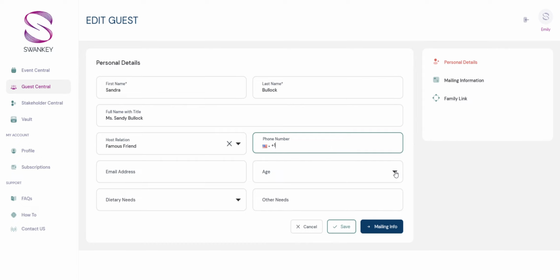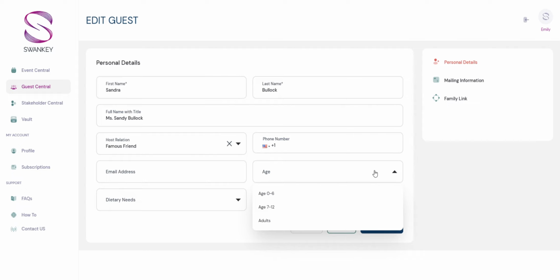Now Swankey has also given the option to add a category for her age. You don't need to know your guest's particular age, but as you plan more and more events, you'll soon discover that vendors, especially food vendors, will provide different pricing. Often for adults, you might pay full price. For children who tend to eat less or different types of meals, you can select that. And of course, for really young children, hopefully saving you some money in the end.